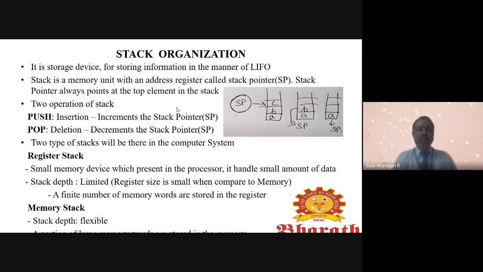Here we have two operations of stack. One is push, another one is pop. Push means insertion, that is, increment the stack pointer. Pop means deletion, that means decrement the stack pointer. Two types of stacks will be there in the computer system.